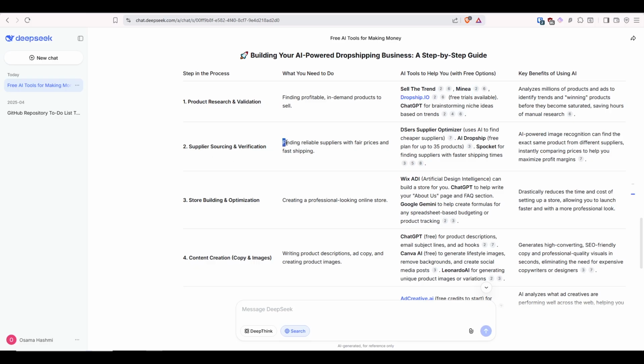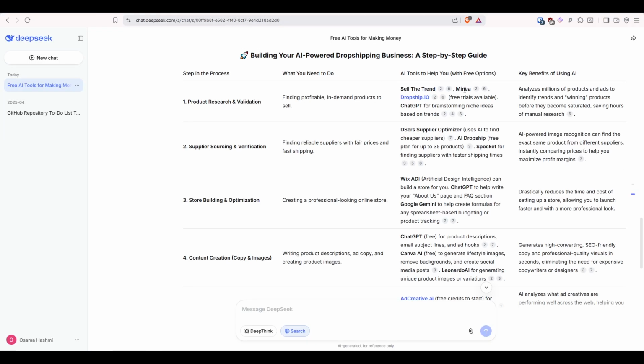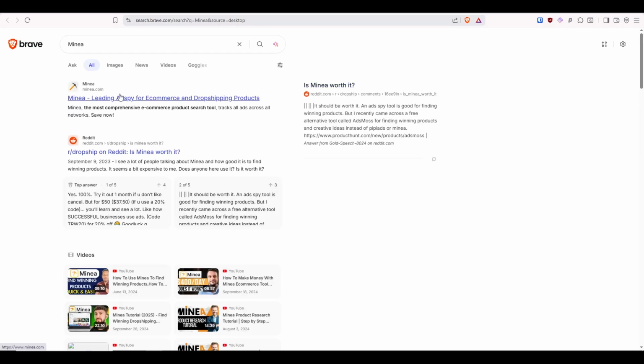Right, next we have suppliers and sourcing and validation and verification. Right, finding the reliable suppliers with fair pricing and fast shipping. We have Deezer suppliers, AI dropship, and even Spocket. I've actually used Deezer, so I recommend going with that. And let's go ahead and check out Sell the Trend, and also let's go ahead and check out Mynea or Minia, whatever, I don't know how to pronounce it.